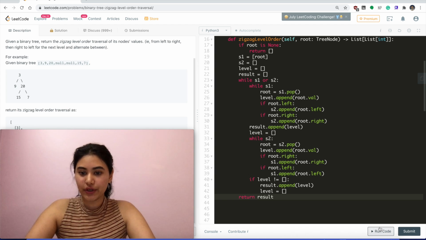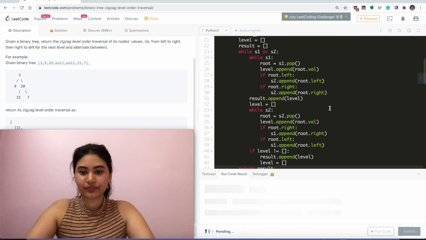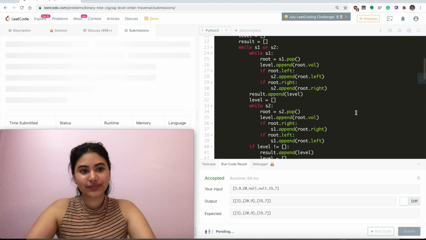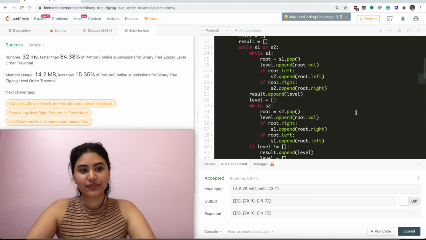So let's run code, accepted and submit. And it is accepted as well.